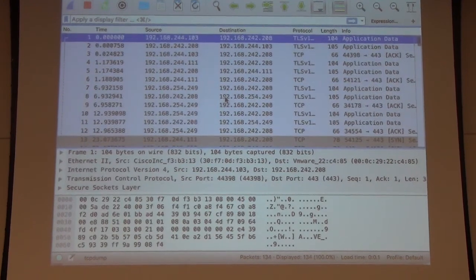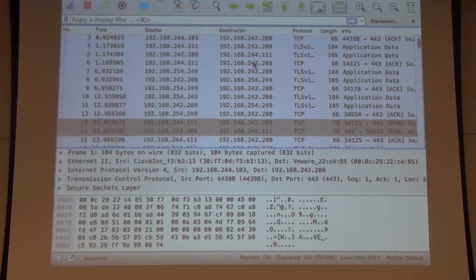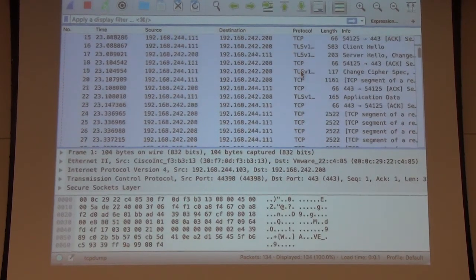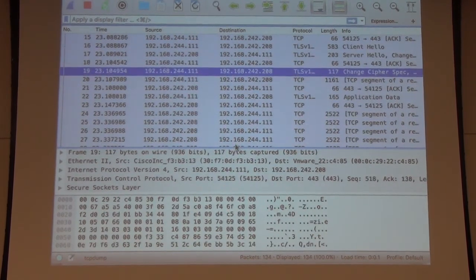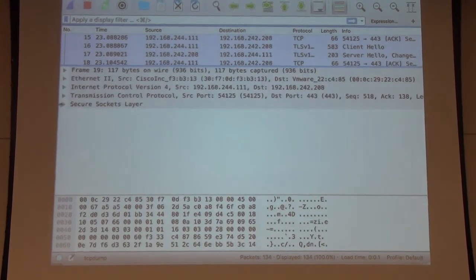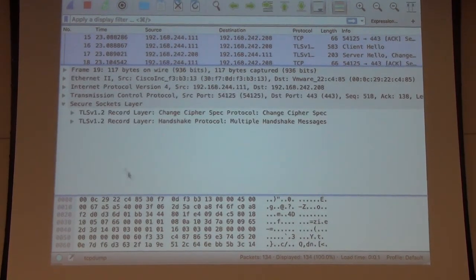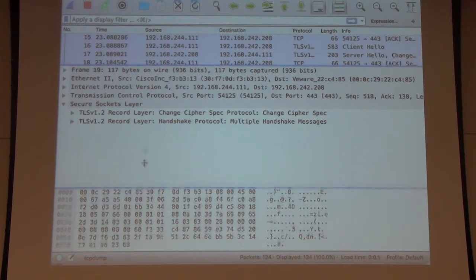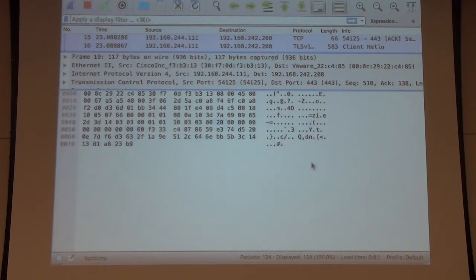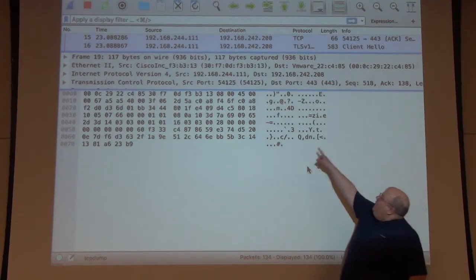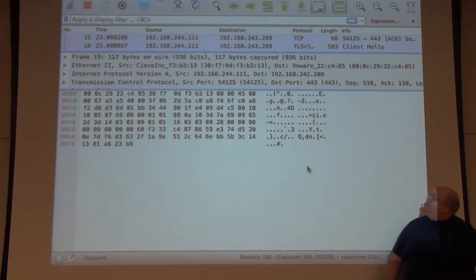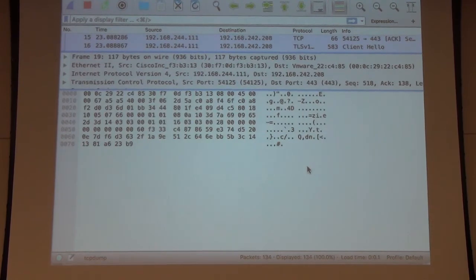You see that it's TLS, that's SSL, right? If I click on one of those packets and try to look at it, in fact, if I look at it this way, it's all encrypted. It looks like garbage, but it's just encrypted stuff, so you can't see it.